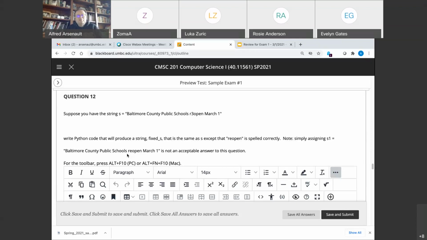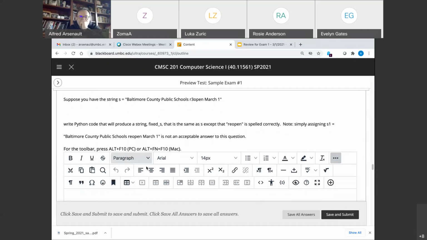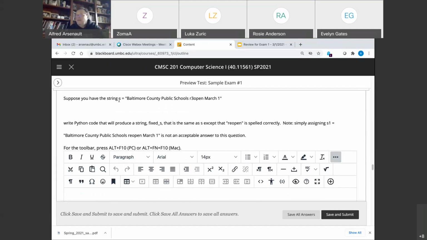There's always that wise person who says, oh, then I'll just do an assignment statement. Fixed S equals the right string. No, this is a serious test. You got to give me a little bit here. Okay, so here's the answer. Here's an acceptable answer. There's a bunch of other ways to do it here.